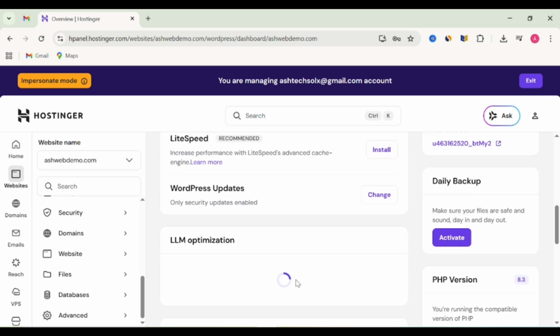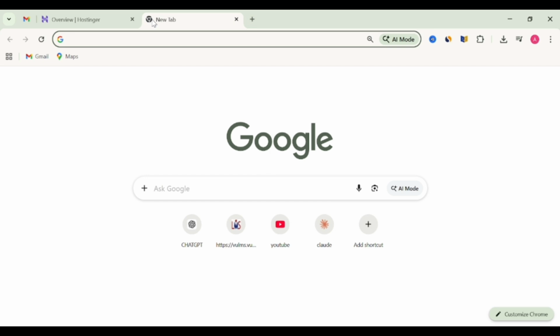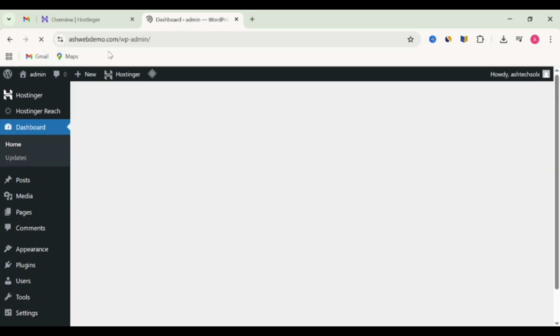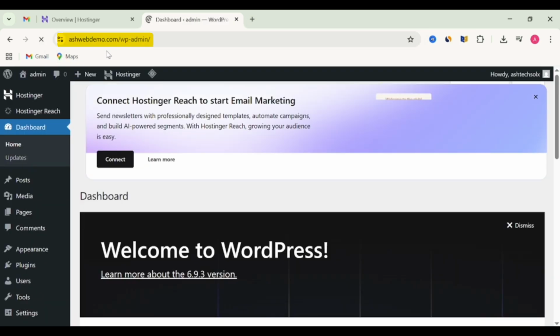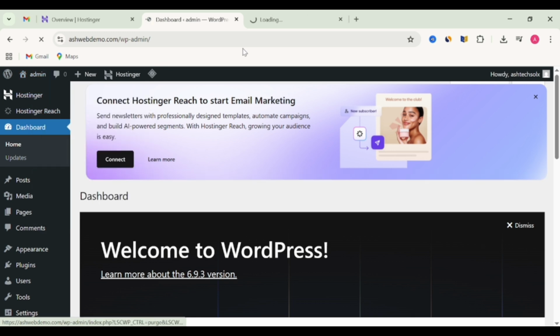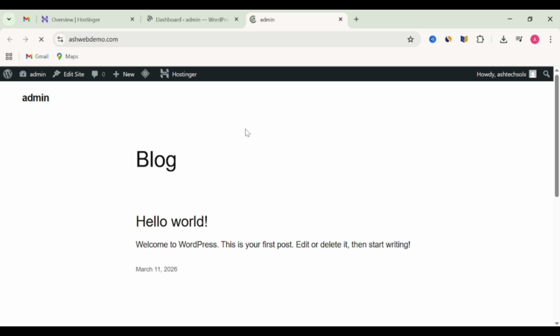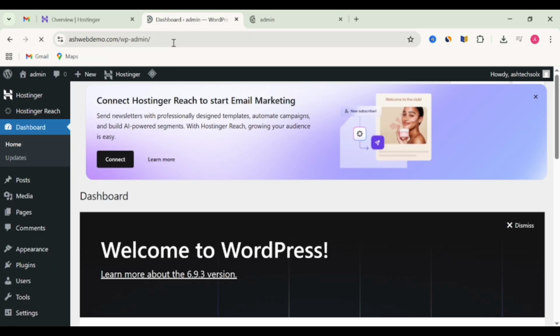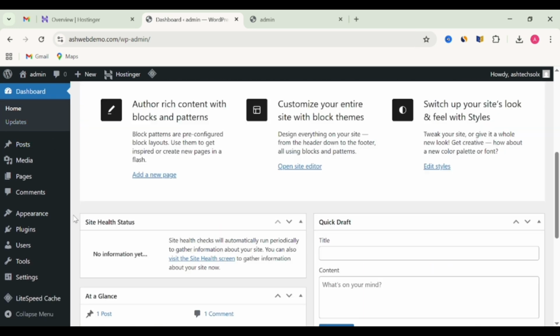Now you can confirm it by visiting your website. You can type your website .com/wp-admin. After that and logging in, you will land on the WordPress dashboard. We can also view our website from here. You can see WordPress was successfully installed. So this is how you can install WordPress.